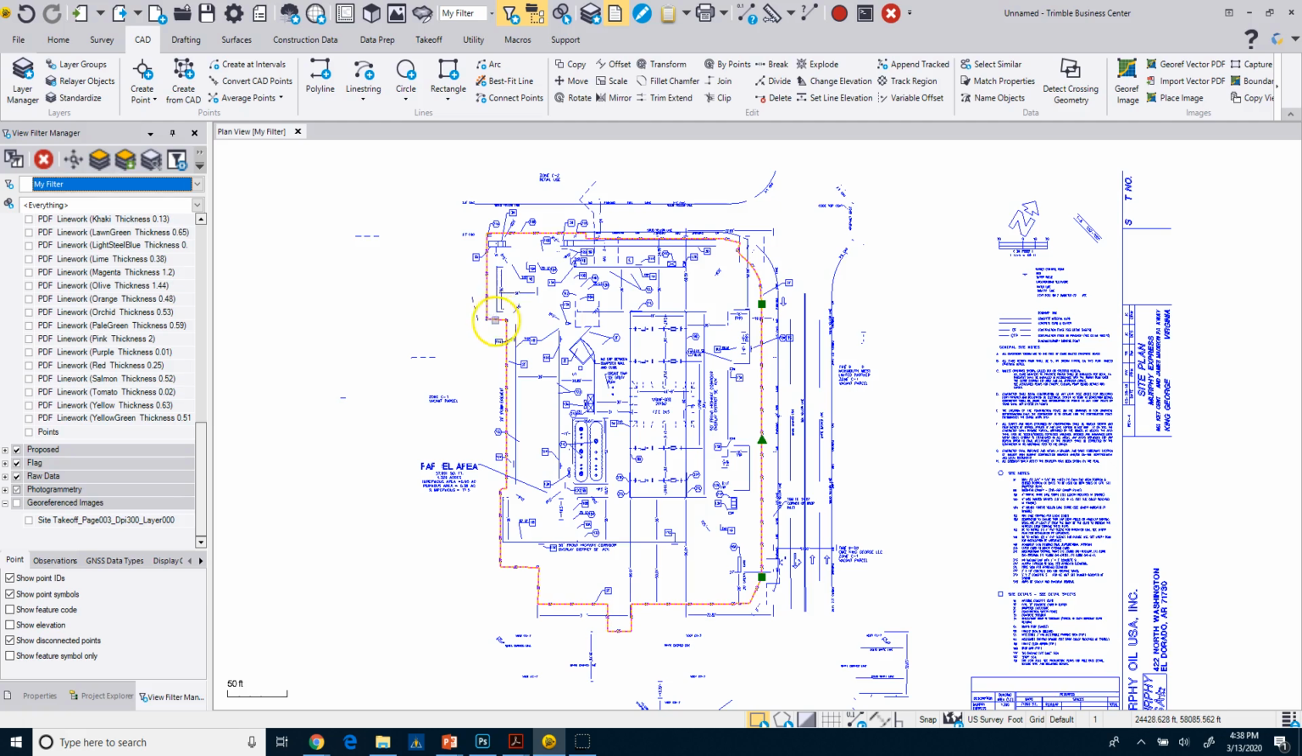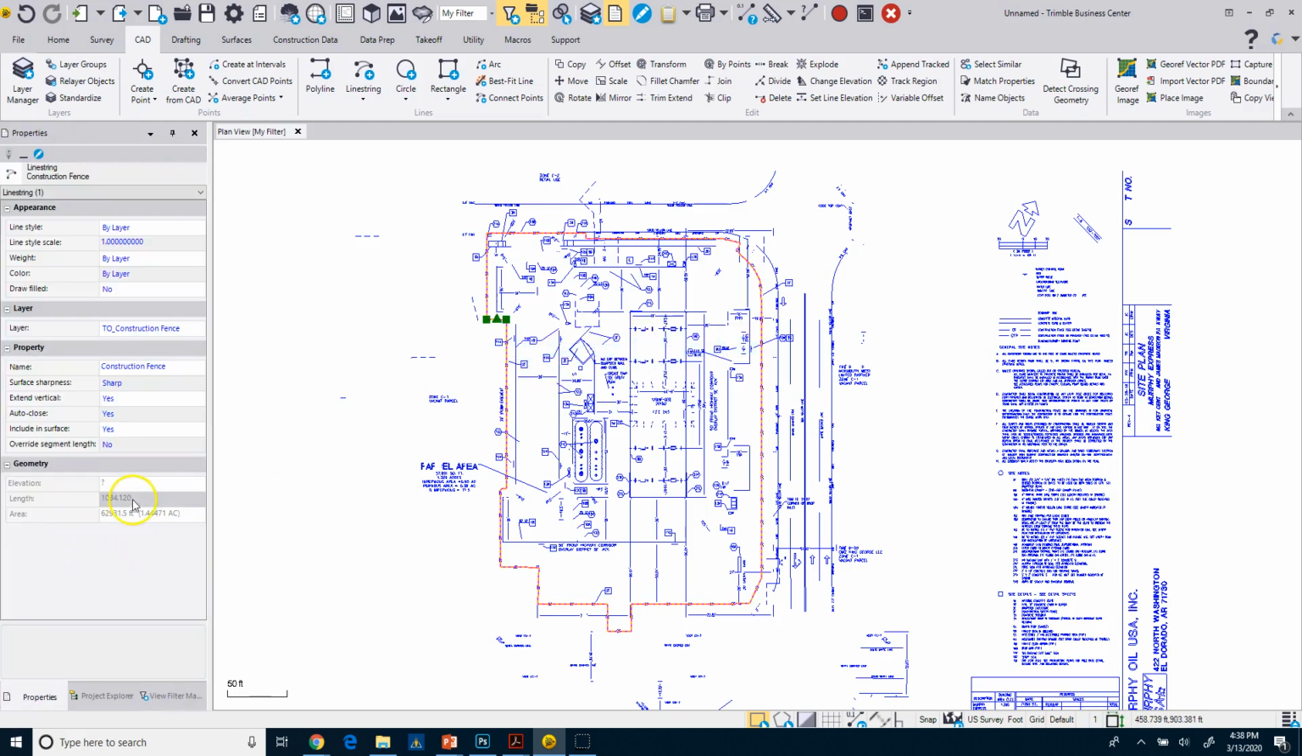Now, if I select the fence, so it's line string construction fence, and go to properties, I can see exactly what the length is. So I don't have to run a report; I can just grab that length. It also shows you the area of the entire object itself. So from the properties, I can get some basic takeoff information just by drawing a line segment.